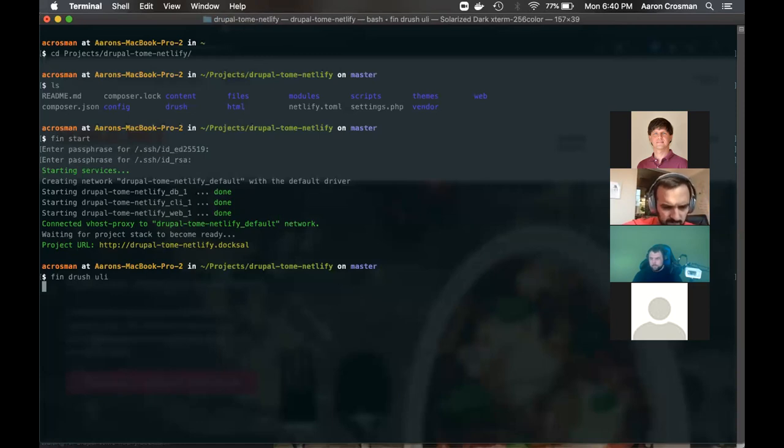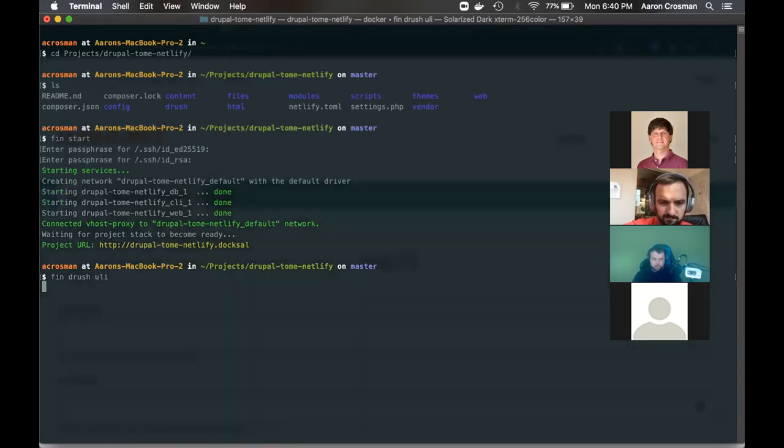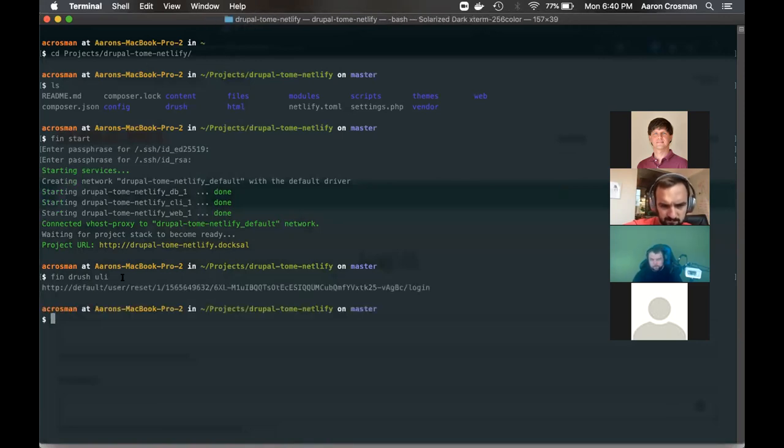And I also never reset the password, so I don't even know what the password is on that local instance. But Drush ULI will get it for us here in a second. There we go. Grab that.